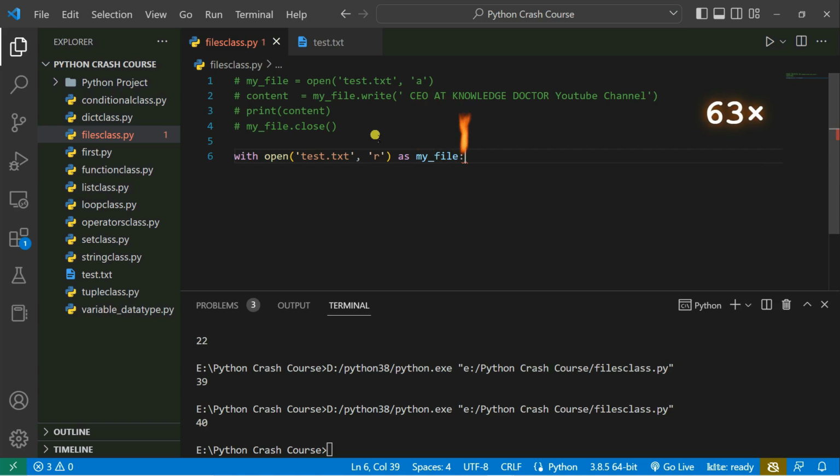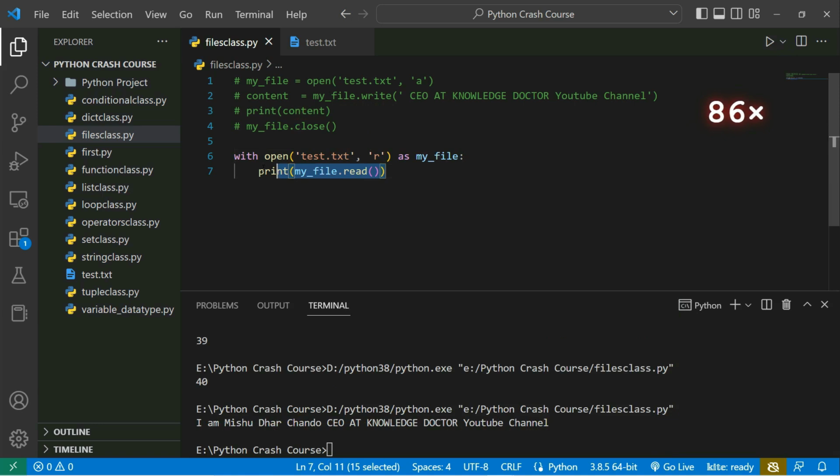Okay, then I'm going to print it. So I'm going to just print my file dot read. So let's say print myfile.read. Okay, and now if you run the code here, you can see "I'm Michel Chando, and see you at another YouTube channel." So this is another way to actually write in the file.